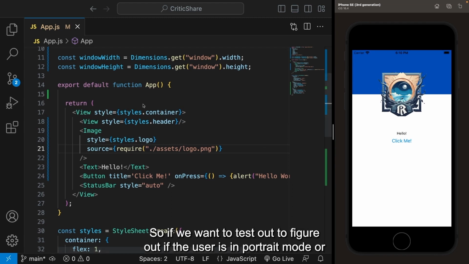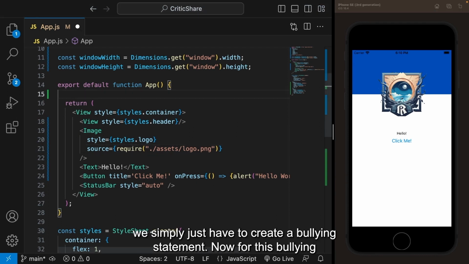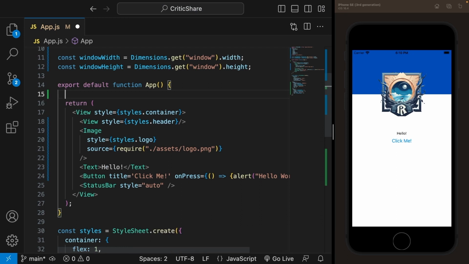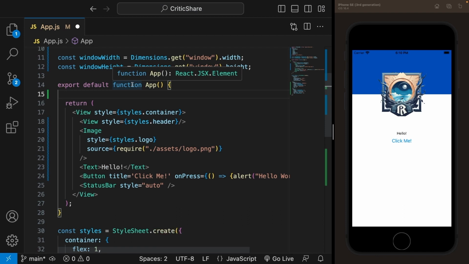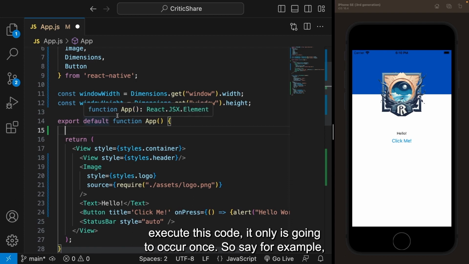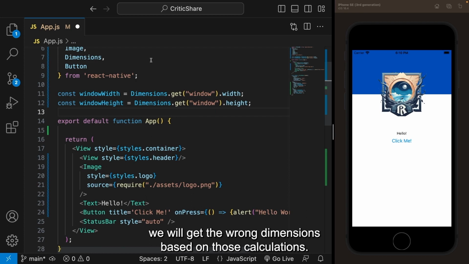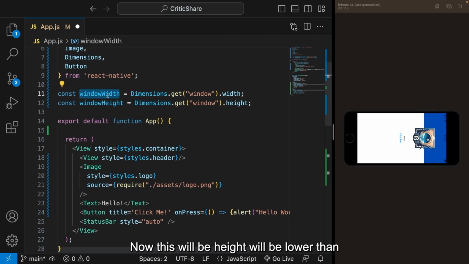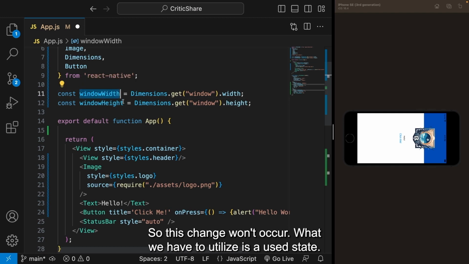So if we want to figure out if the user is in portrait mode or landscape mode, we simply have to create a Boolean statement. For this, we have to realize that the user is going to change orientation. The way JavaScript, or React Native, works is that when you execute this code, it's only going to occur once. So say a user changes dimensions, we will get the wrong dimensions based on those calculations. Say I rotate it like this. Now the height will be lower than the width. But the issue with React Native is it only runs once, so this change won't occur.